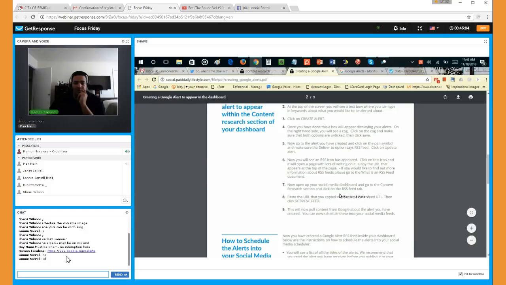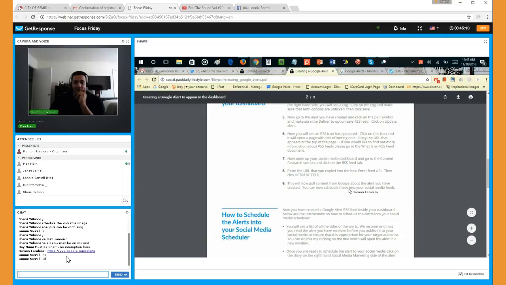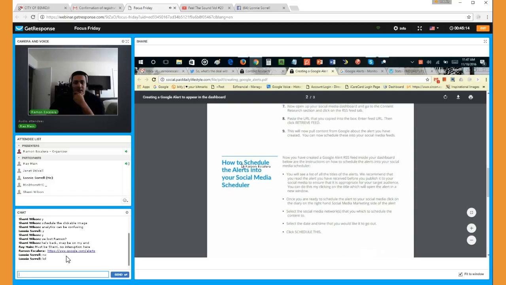Paste the URL that you copied into the box, enter the feed URL, then click retrieve feed. This will now pull the content from Google about the alert you have created. Okay, we know about that. But I want to know how to schedule the alerts into your social media schedule.